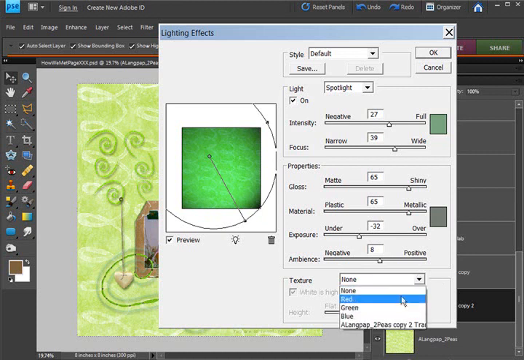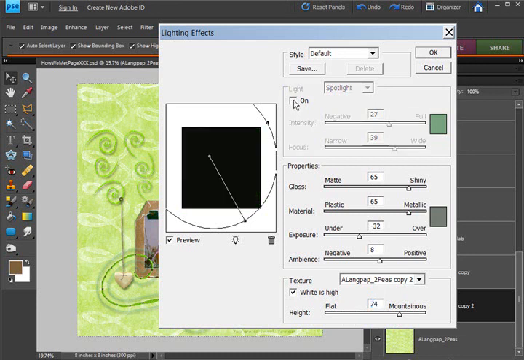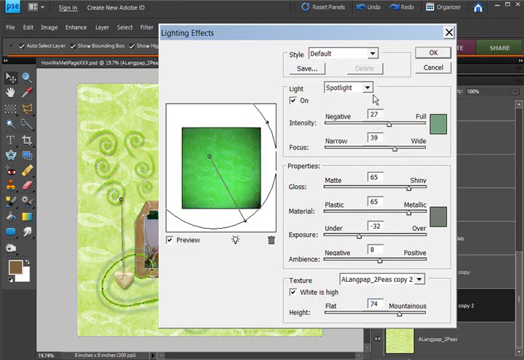Texture, you can add texture. It says red texture, I'm not sure. Oh, there, you can see the difference in the before and after on the preview. Flat, mountainous. So you just play with it, and use the actual texture of your original too. You just play around until you can see what you get. You can actually turn the light off, but then that makes it useless.